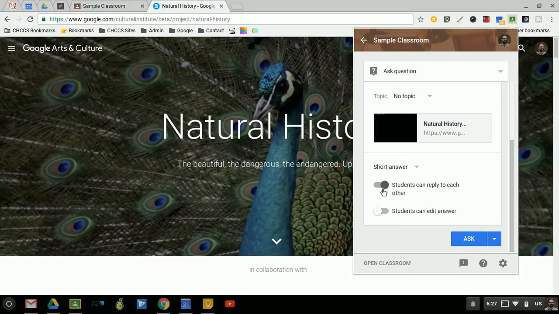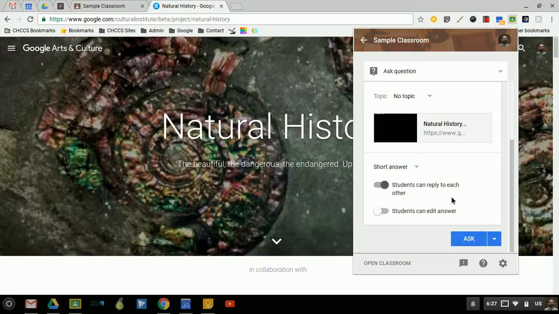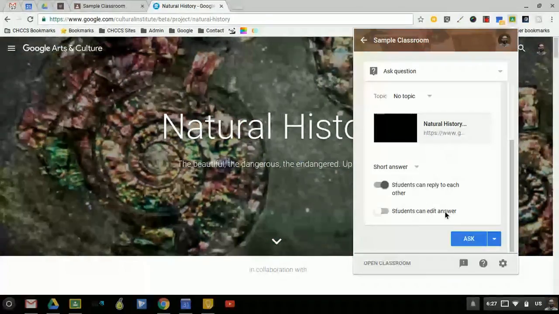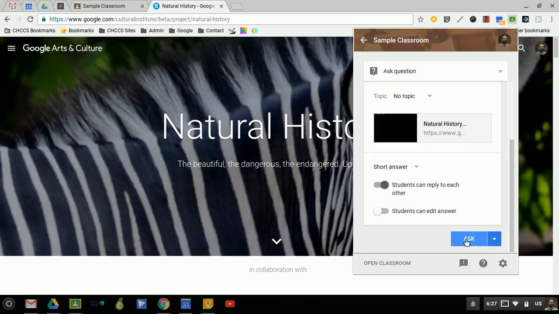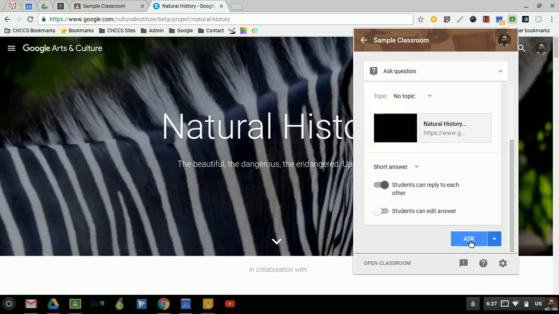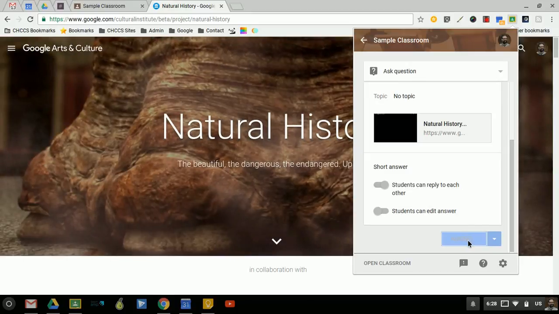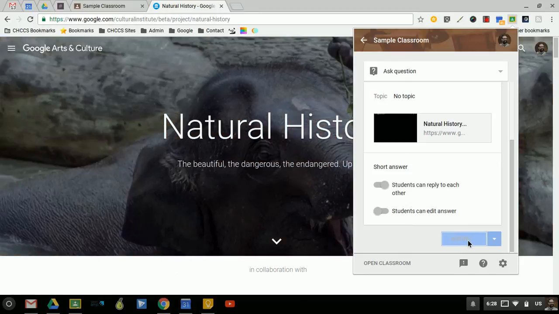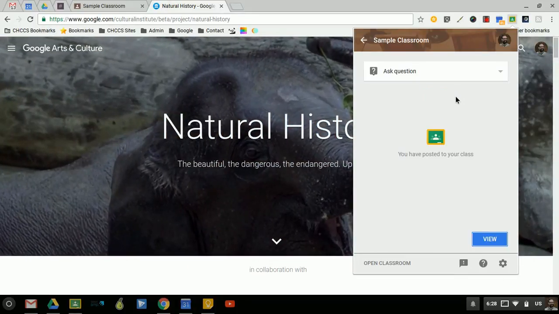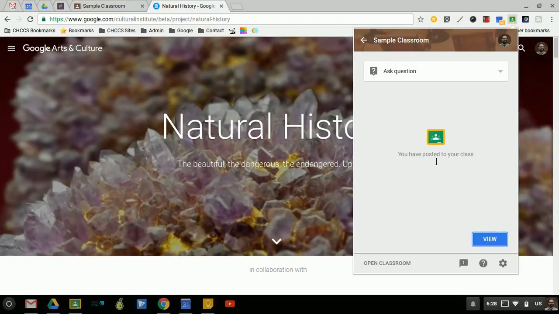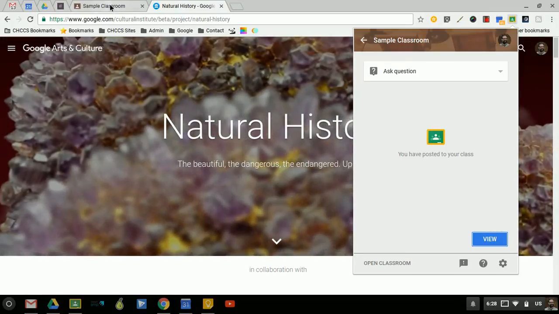And then we have a couple of other options here where students can reply to each other or students can edit their answers. And now this is all going into sample classroom. And then what I'm going to do is just press ask. And that will post this to your Google Classroom. And so let's go over and look at that.